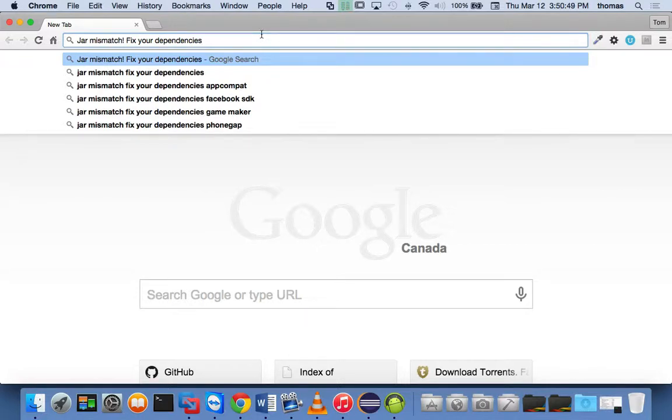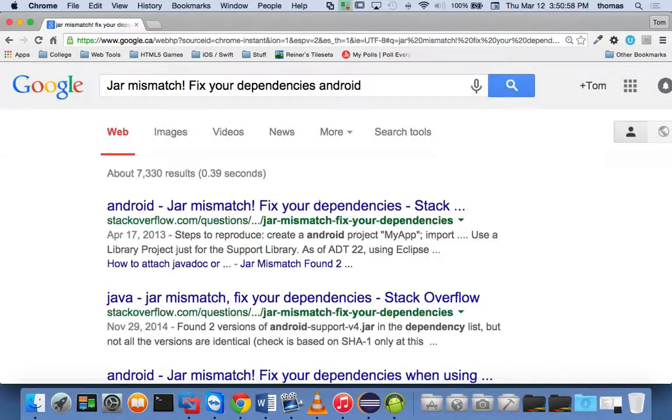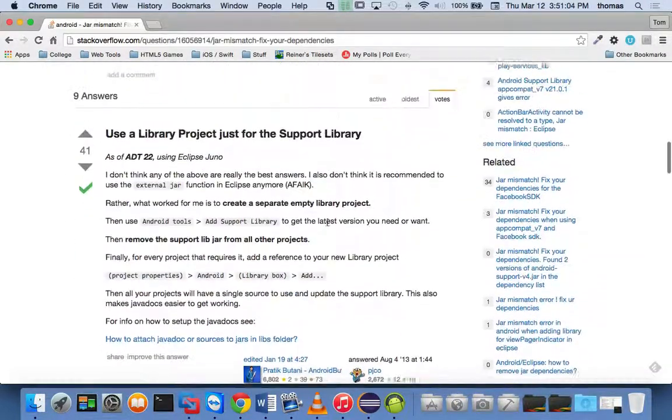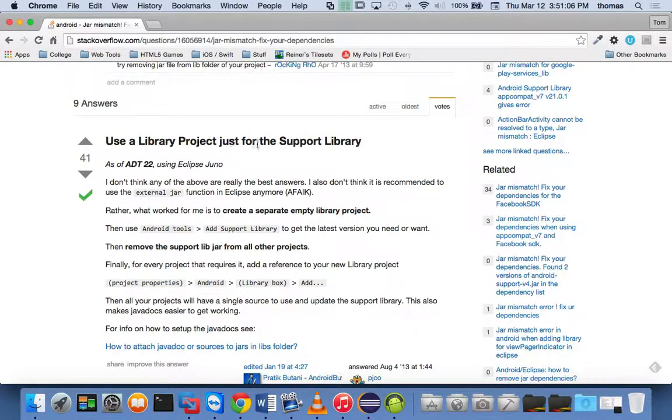And again, if it's for Android, a search usually has it, if it comes up as pre-existing, then they generally have an answer. And here's the answer that they have here on Stack Overflow. It says use a library project just for the support library. We did get the error as of ADT 22, using Eclipse Juno.